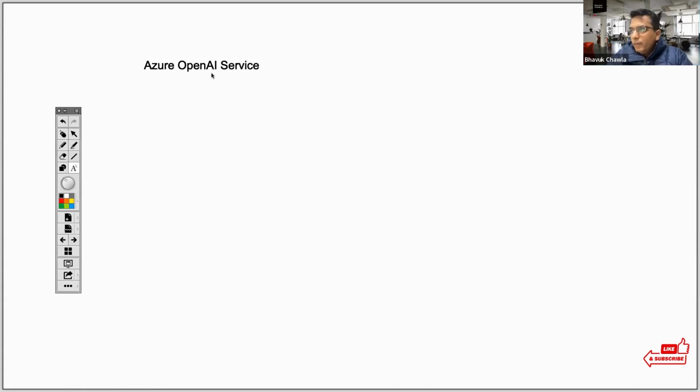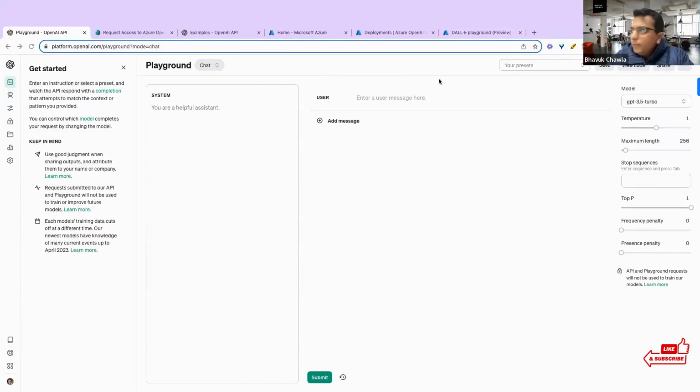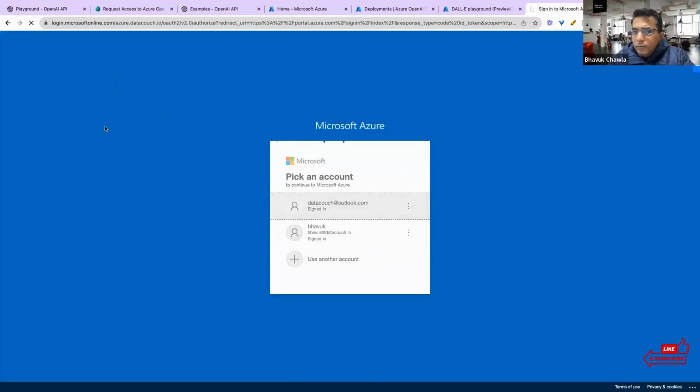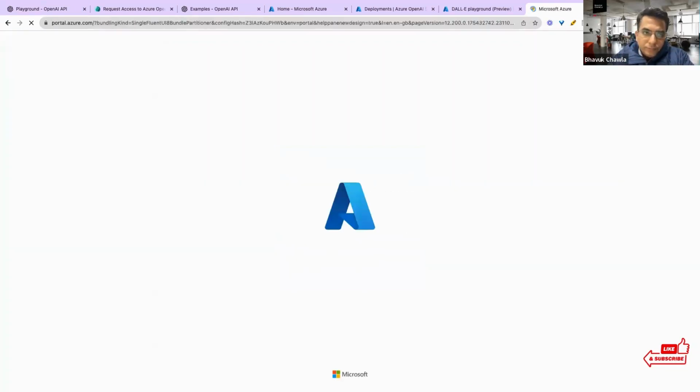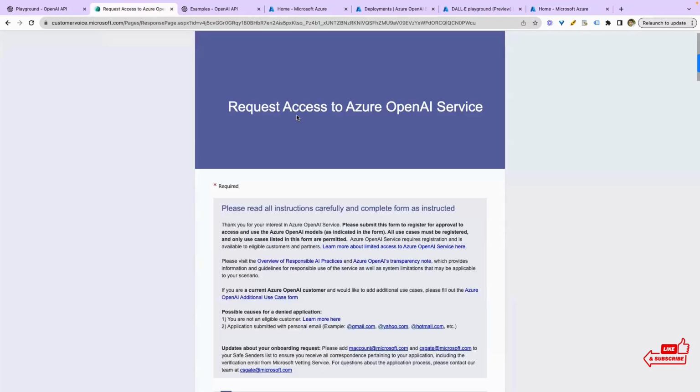Azure OpenAI service is available on portal.azure.com. If you sign in, you will see we have many Azure services, and there is Azure OpenAI service. In order to get access to it, you need to fill a form and request access to this Azure OpenAI service.